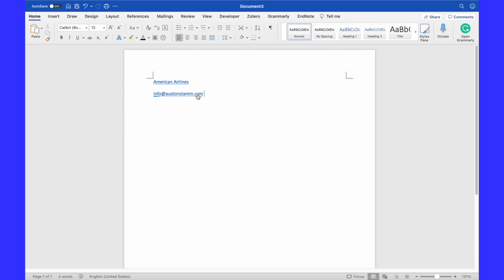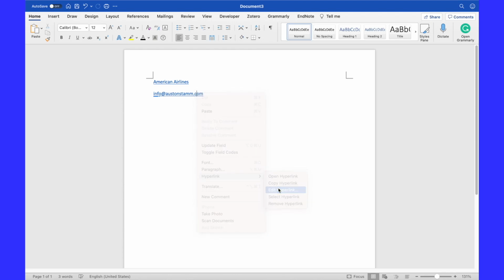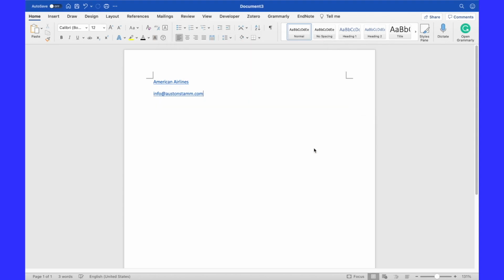Now if you did want to do an email address, if I did info@austinstam.com, I could actually go over and control click or right click on this, go to the hyperlink option again and click edit hyperlink, and then for this I could have it be known as an email address, and you can see the mailto with a colon. That's another way of conveying that it is a mailing address. If you put mailto in front of the link, that lets it be known. But in this case, it does know, and you can see as well with the tooltip that comes up, it's saying mailto info@austinstam.com, so it knows what it is.